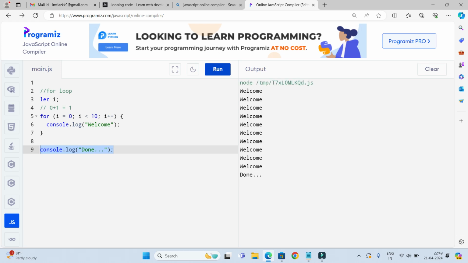So like this you can use the for loop. For example, I want to print the I value. I want to print welcome as well as the I value. So I'll put a plus here. Whatever you give inside the quotes, it will print, and the I value will be printed. See here, the I value is printed.